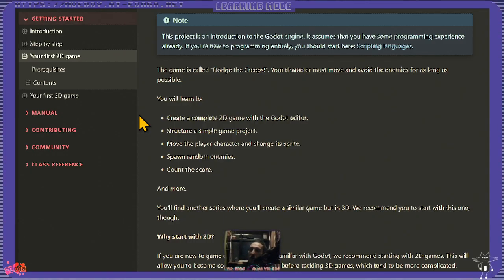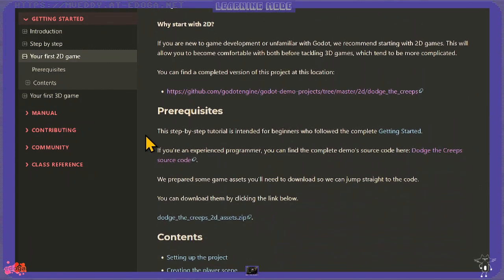Why start with 2D? If you're new to game development or unfamiliar with Godot, we recommend starting with 2D games. This will allow you to become comfortable with both before tackling 3D games, which tend to be more complicated. You can find a completed version of this project there.